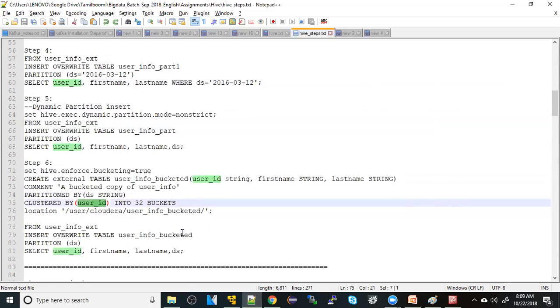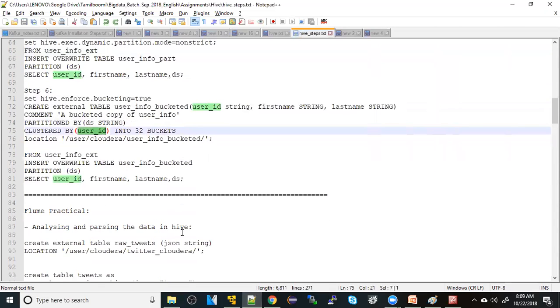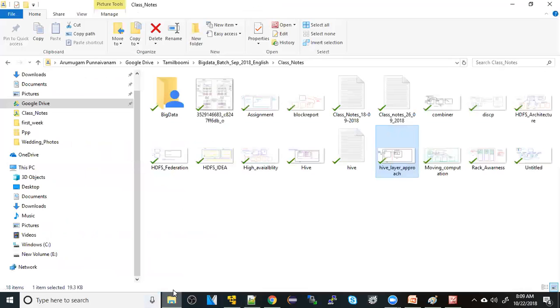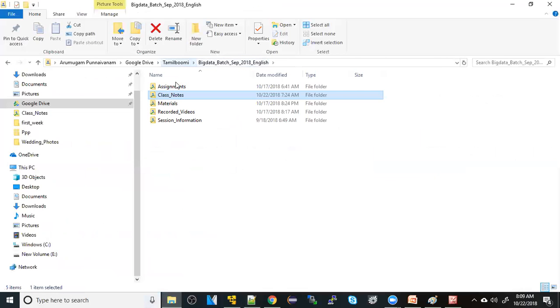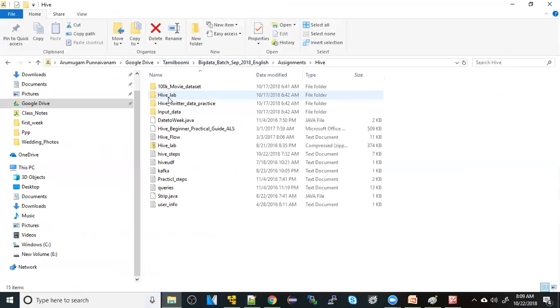Okay. So those are the steps here. You can run this on your machine and see. We have put everything into this assignments folder. Assignment Hive. You can see the data is there. User info is there. Hive steps is there. These 2 things are important.